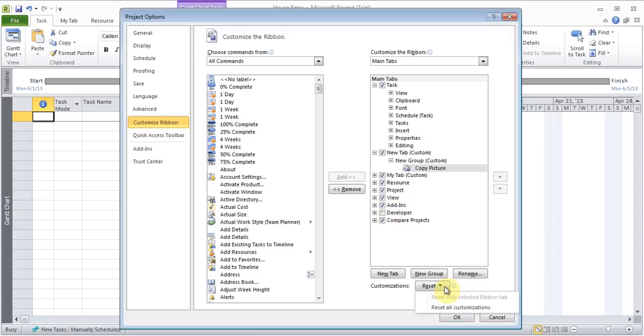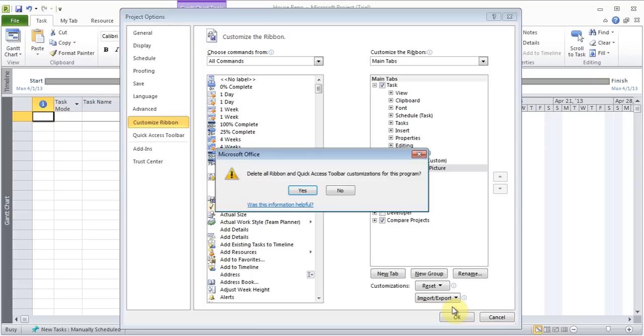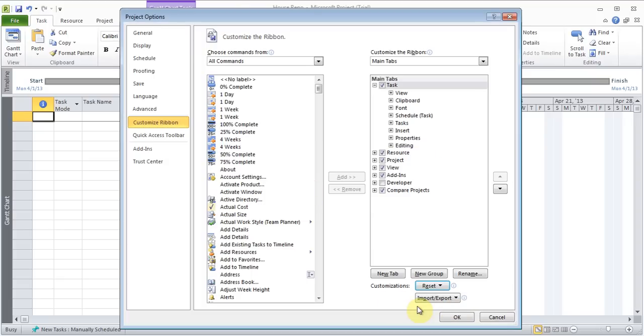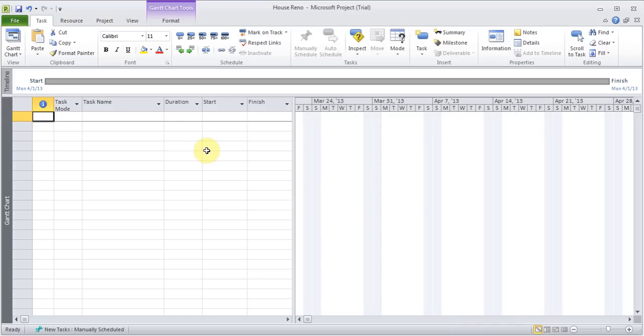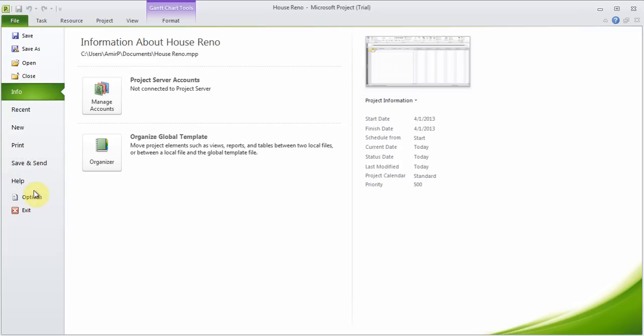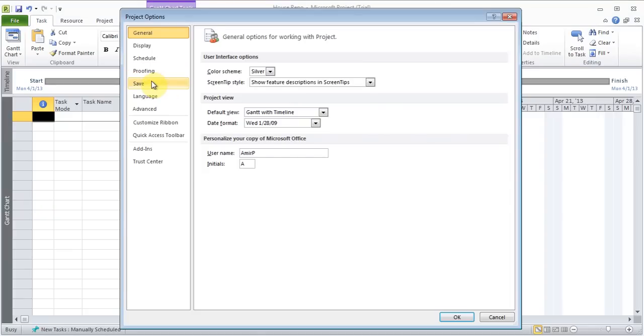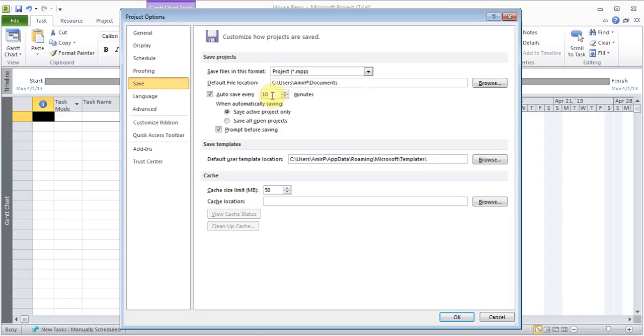And I can always reset it, so I can say reset all customizations. I'll say yes to it. You can even export it and import it. If you export it, you can then take it to another computer and add these tabs to it. So that's that. And there was one more thing I wanted to make sure of. File, Options, there's an option called Save. You want to make sure that AutoRecover is set for 10 minutes and it prompts you to save, so Project will remind you to save your work every 10 minutes. That's a good reminder.